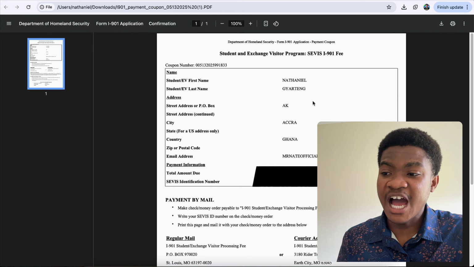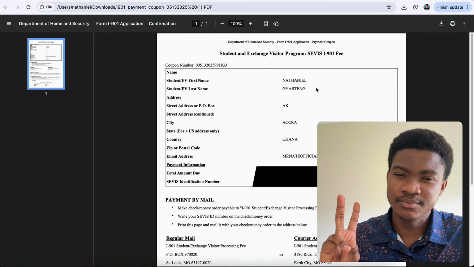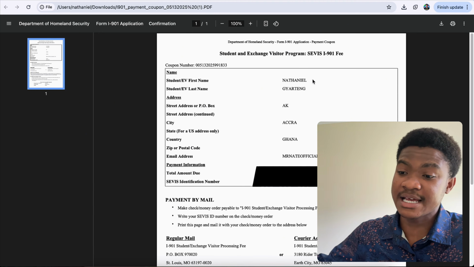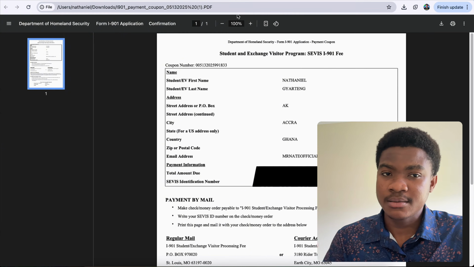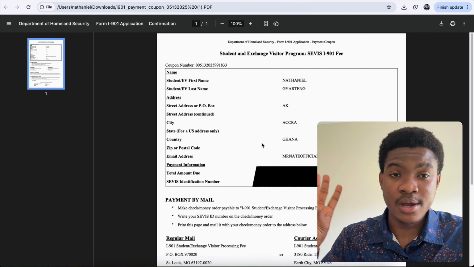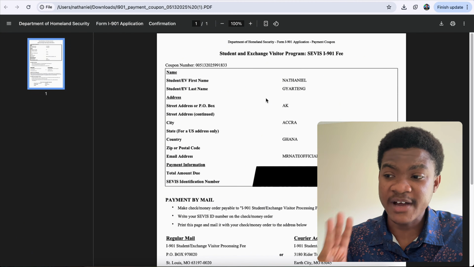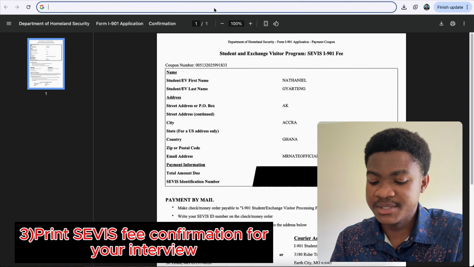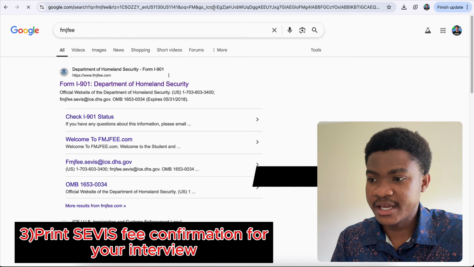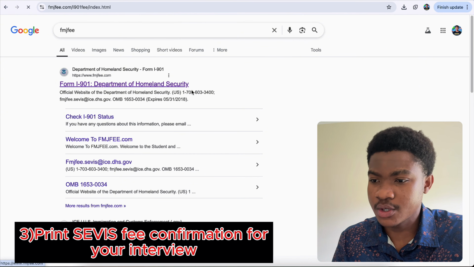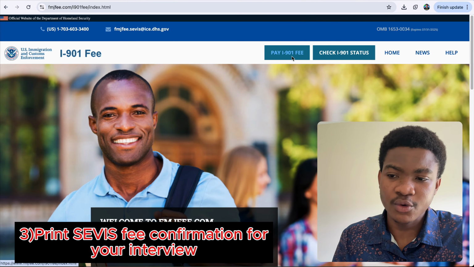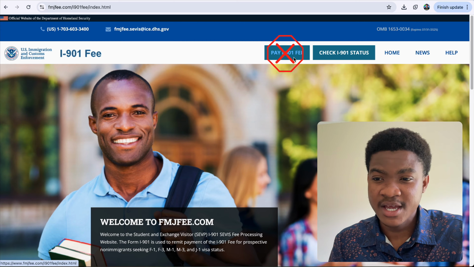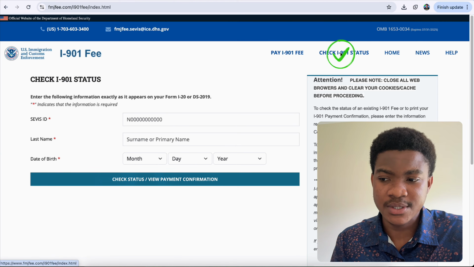So finally, after you are done with this, if the person who you sent the money to in the US is done paying, you are done with the second step. Now we are going to go to the final step. The final step is you go back to fmjfee.com, the website you went to, and you are not going to click Pay I-901 fee again. You're going to go to check status, okay?